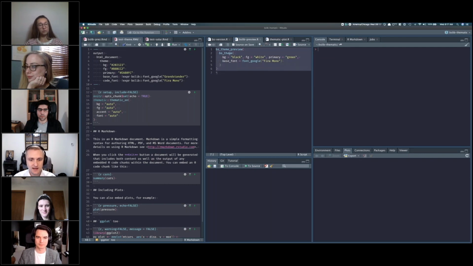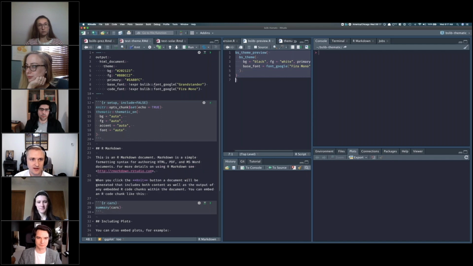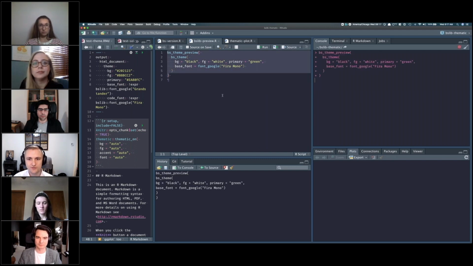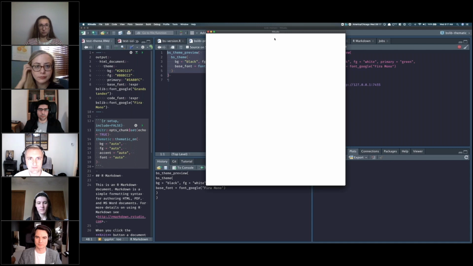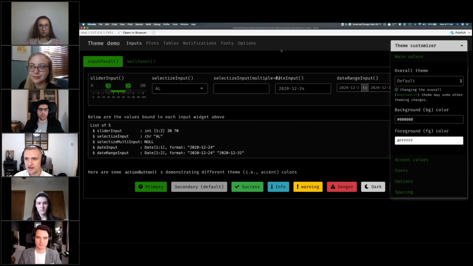So if I'm inside RStudio, I'm just gonna pull up this code chunk I have here. So Bootstrap theme preview, and then I'm providing it with some arguments to the Bootstrap theme component. If I run this, it'll load the Shiny application. I'll make that full screen. Give it a second to spin up. And now here is my kind of matrix themed Shiny application.